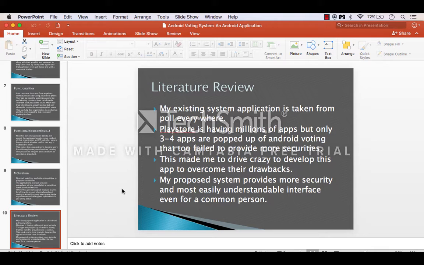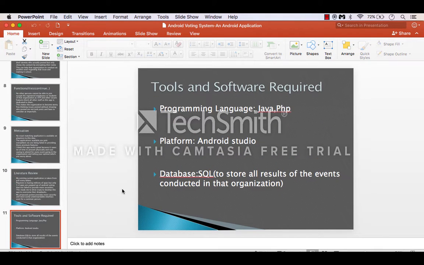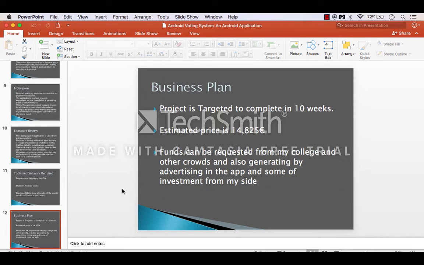My proposed system provides more security and an easily understandable interface even for a common person. The tools and software required are general programming languages like Java and PHP, where PHP completely deals with the database, like sending passwords, etc. on the web. Also Android Studio, which is an IDE for developing Android applications, and an SQL database to store all results of the events conducted in that organization. The project is targeted to complete within 10 weeks with an estimated price of 14.8 to €5.